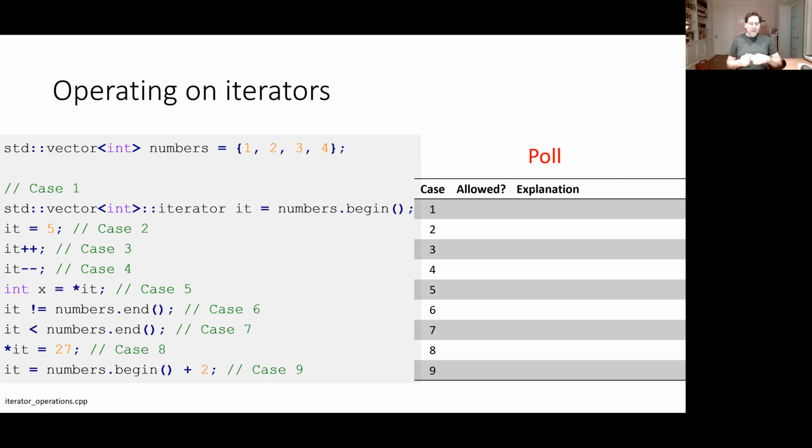So I'm going to do a quick poll because I want you to figure out which of these operations you think are allowed. In other words, they'll compile, and if they compile, they do something reasonable. We're going to invoke a poll right now where you take your best shot, even though I haven't taught you all about iterators yet, at which of these are going to compile. We've got 9 different lines here. Then for the ones that do compile, so they're allowed in C++, we'll go through what each one does.